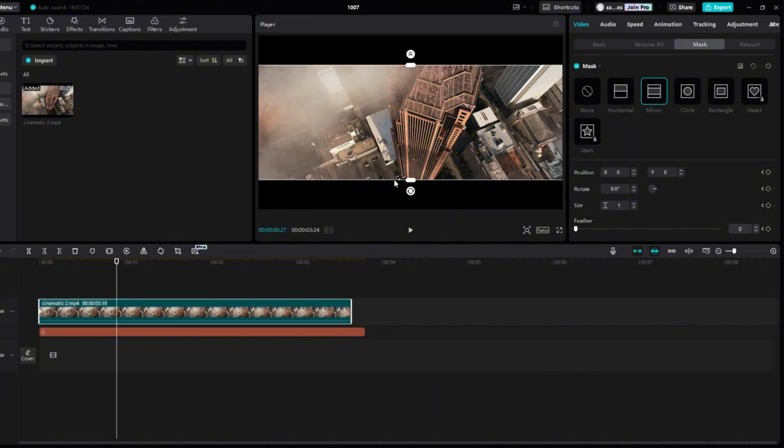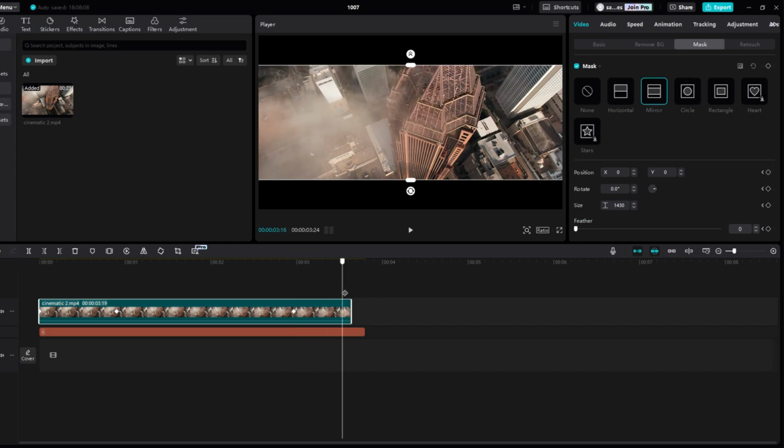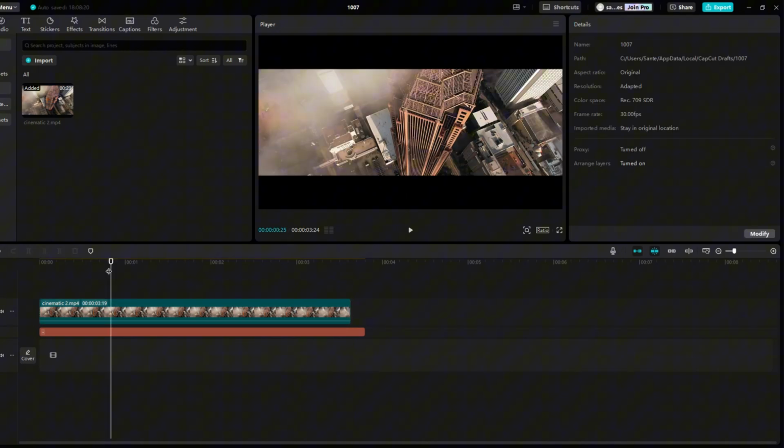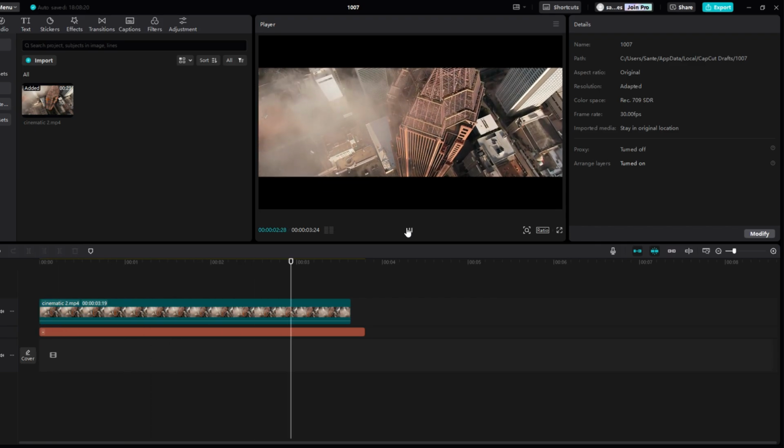Then, set up just before the end of the video and add another mask keyframe. Then, go to the end of the video and close your black bars again. How fast the black bars open and close depends on how far apart the keyframes are.